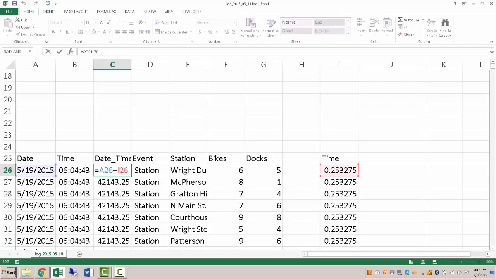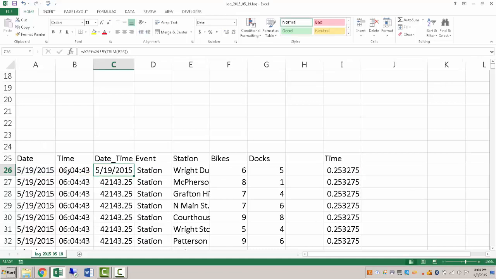So let me do that just to show you. Instead of referencing the cell, I'm just going to put the formula right there. So value trim of that cell. And if I turn this back to general, it's going to give me the same exact value.